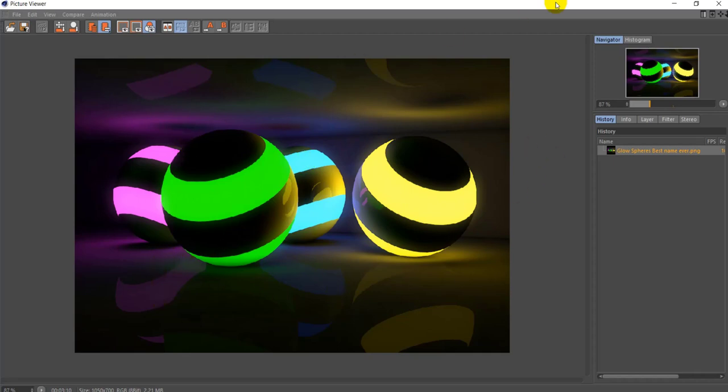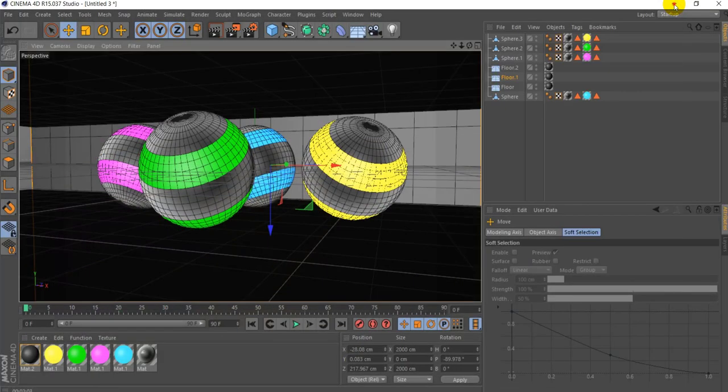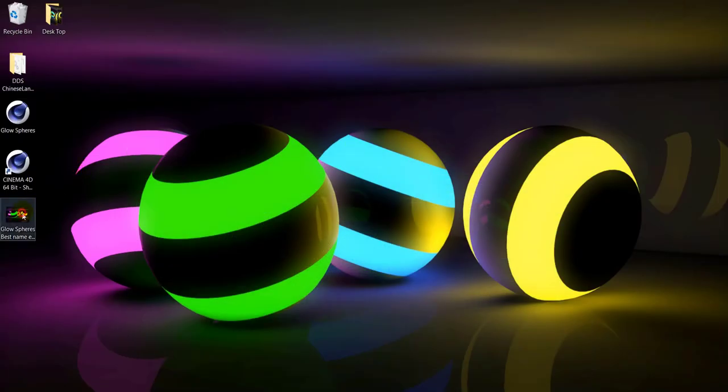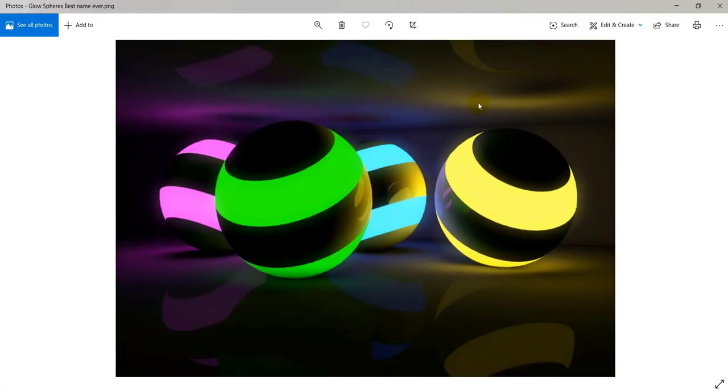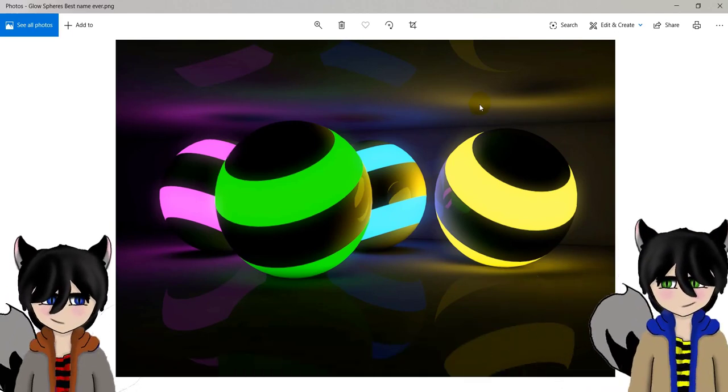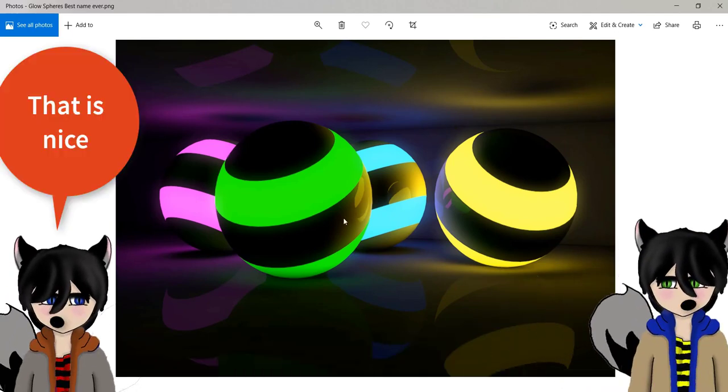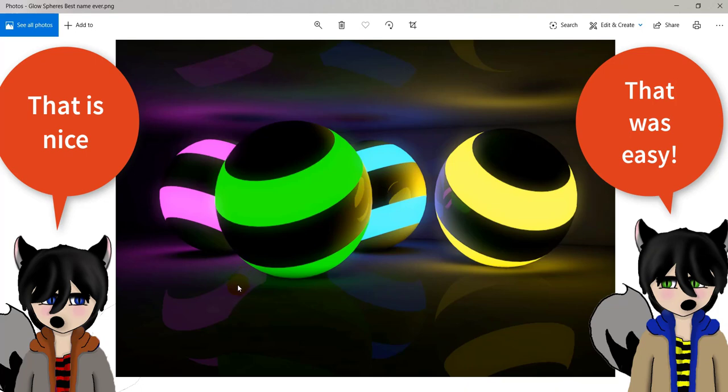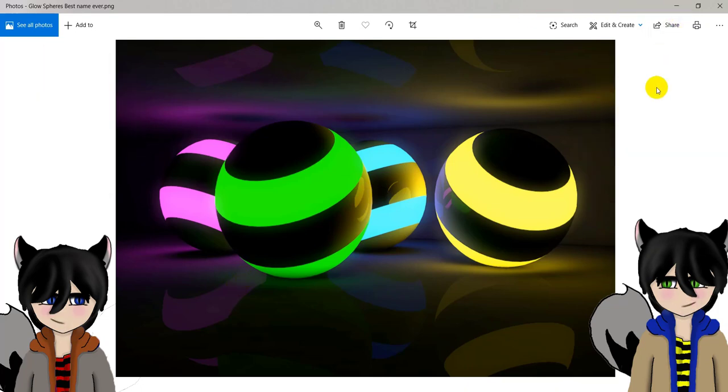So let's see what a final picture looks like. I'm going to take this to the taskbar, take that down to the taskbar, and here it is. Glow Spheres, best name ever. Let's open it up and see. Wow, that is super amazing. That looks so awesome. Anyway, enjoy your spheres.